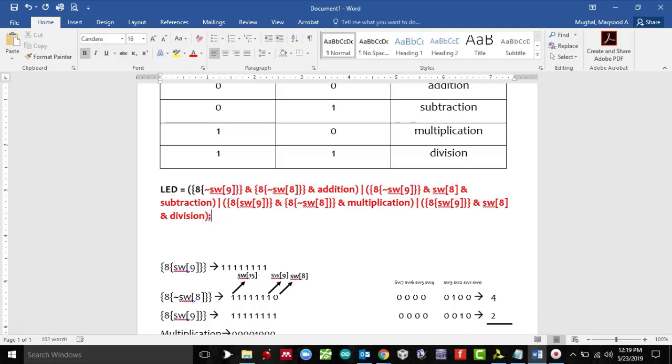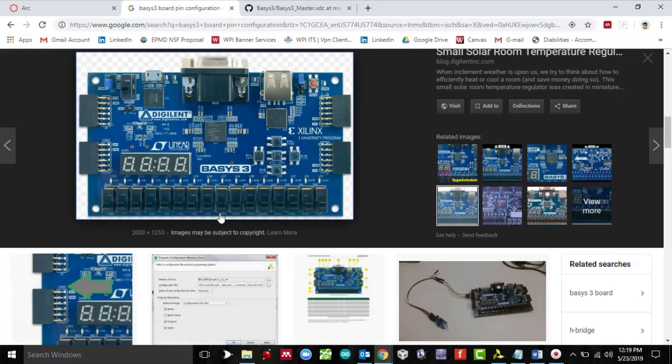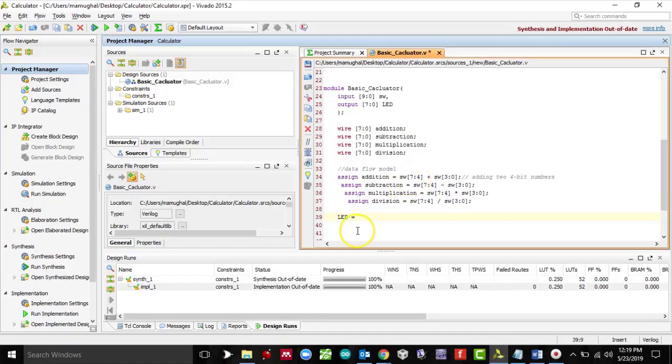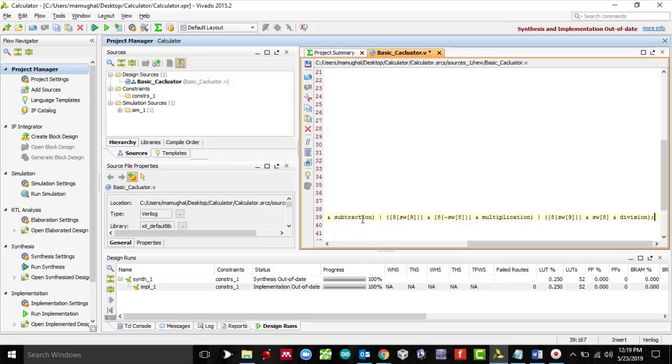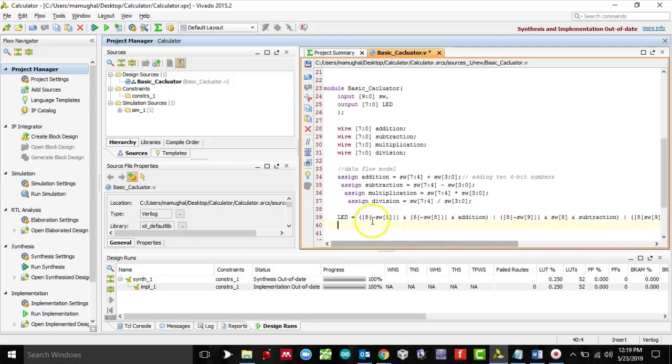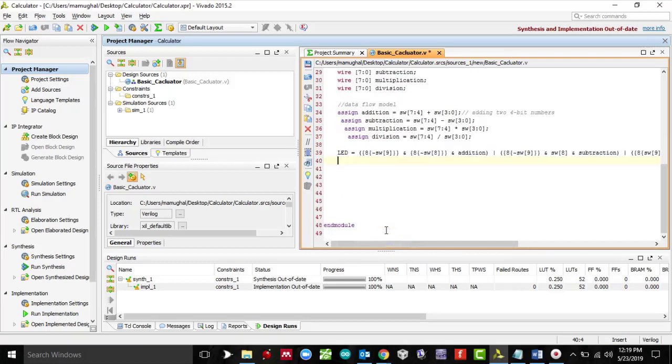And then semicolon here. So my expression for LED is complete. I'm actually going to copy it from here and then paste it over here. Okay, so here it is. Yeah. And that's pretty much it, folks.